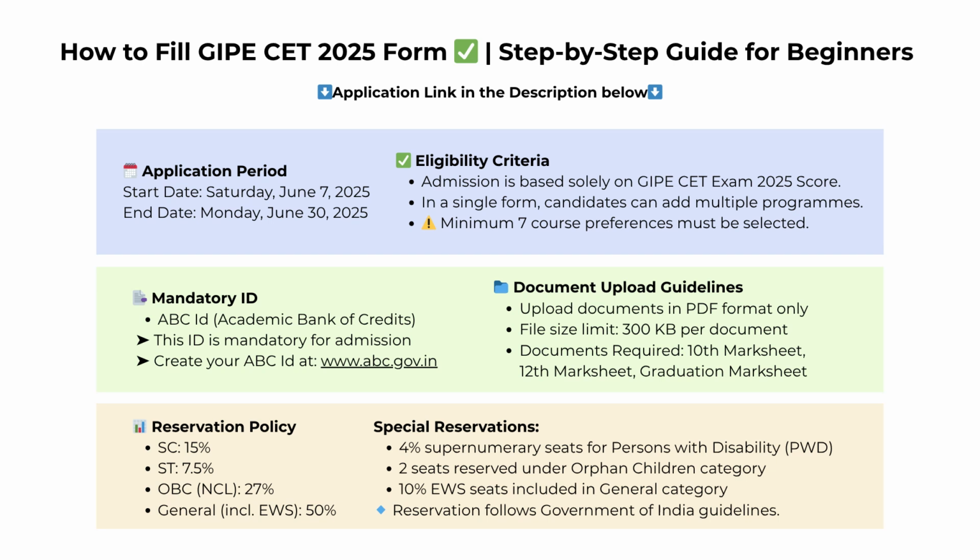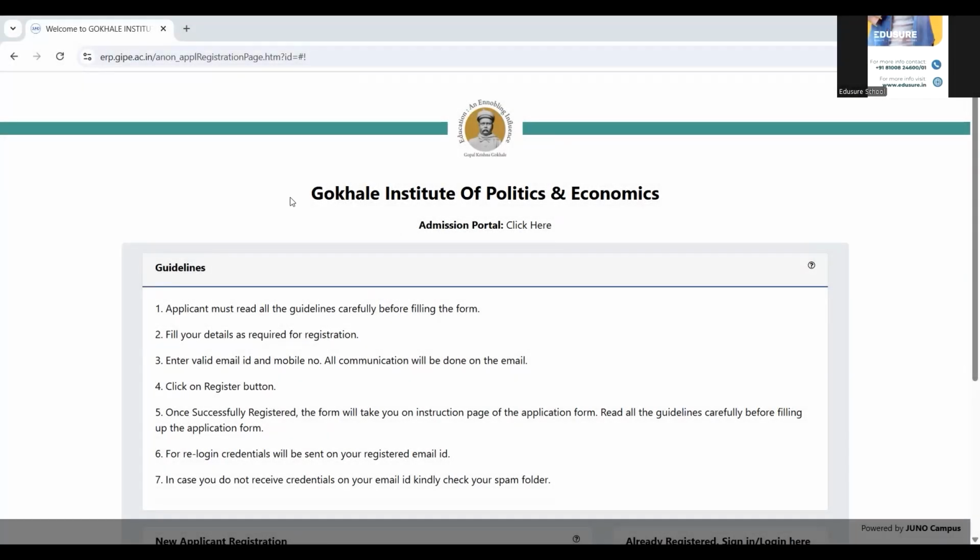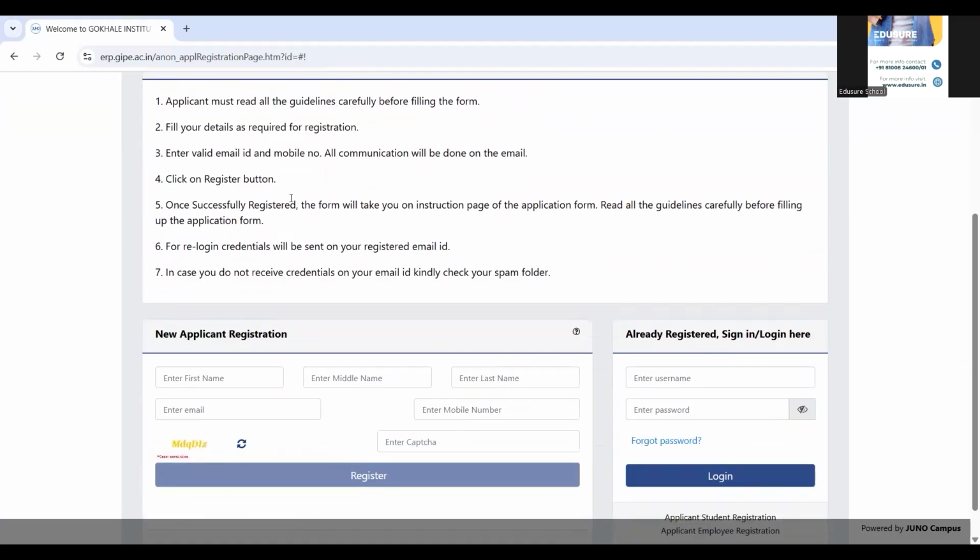Once you have everything ready, let's begin with the form filling process. Don't worry, you can save your progress and come back later if needed. So, let's get started and complete the form fill up process smoothly. Ready? Let's begin. Click on the application link, and once you click on it, this is something that you can see on your screen.